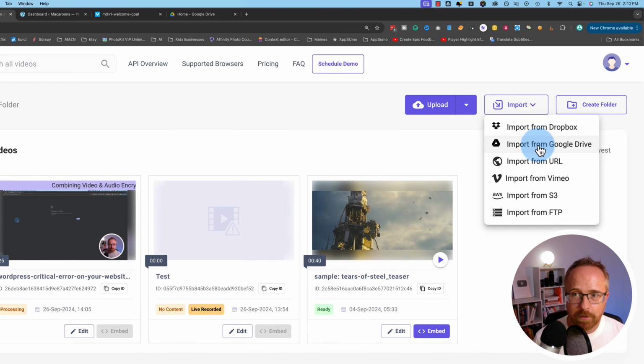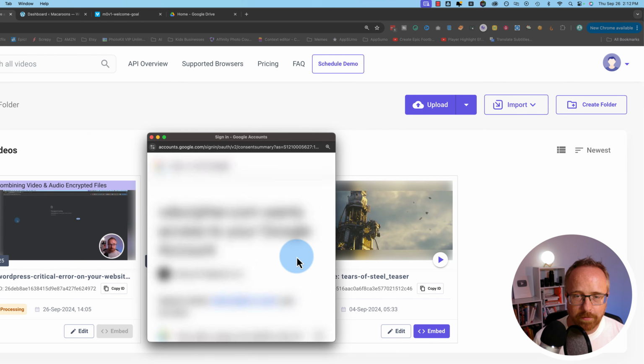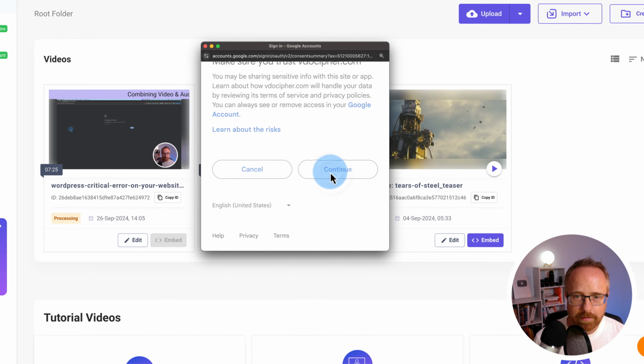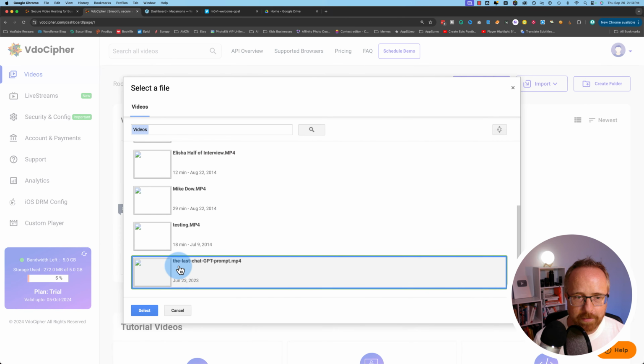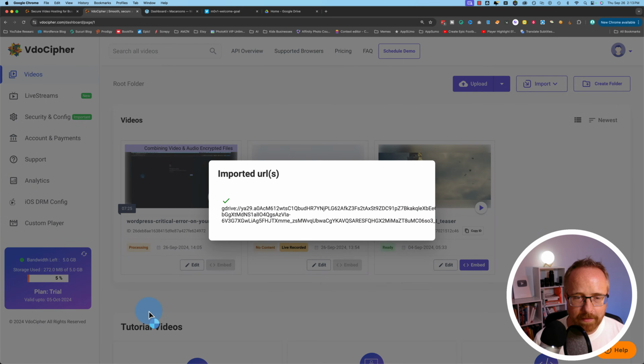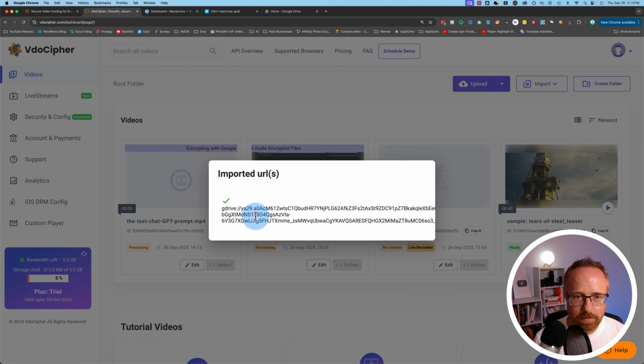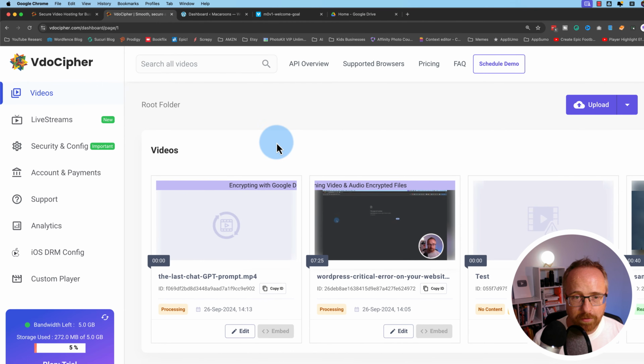Let's see if the Google Drive import will work. So far, so good. Okay. Continue. This is the one I want right here. Let's import that. URL is imported. I think it's probably uploading. We'll wait for that to run through.